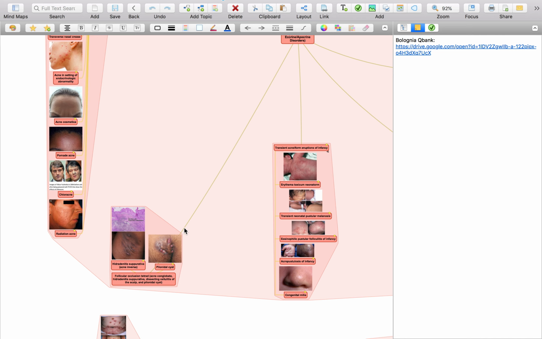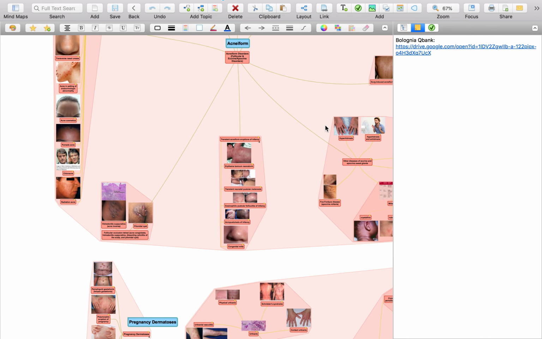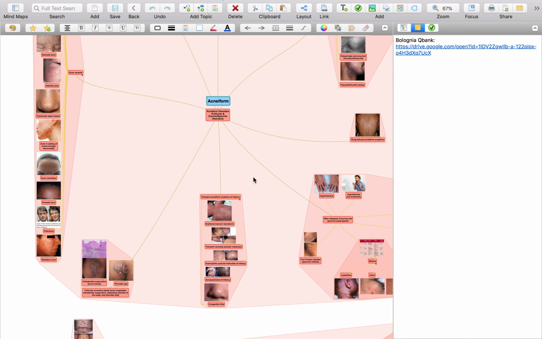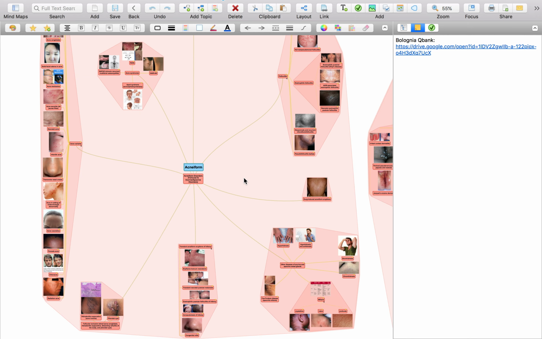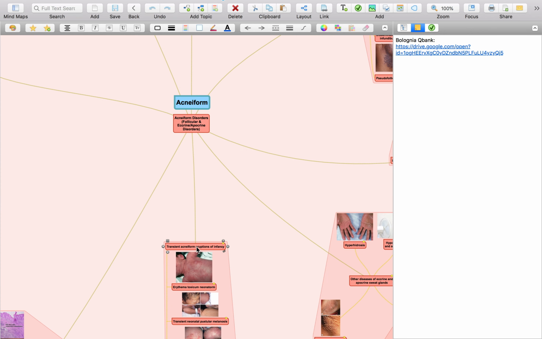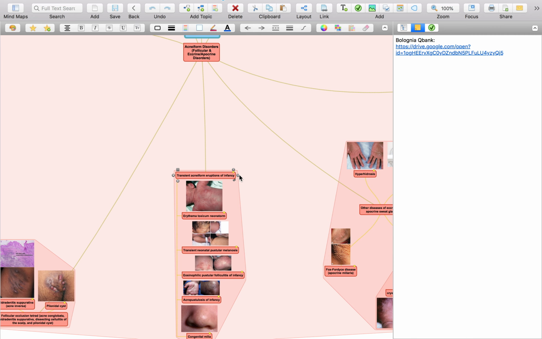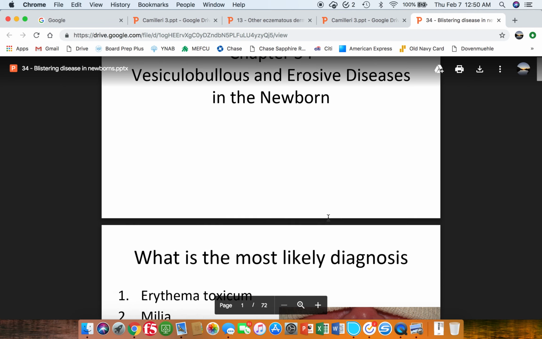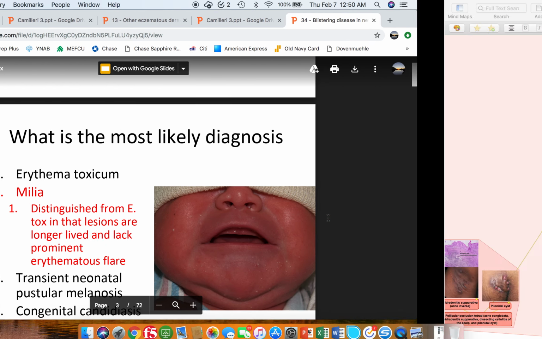We've got transient acneiform eruptions of infancy. This demonstrates how I've attempted to combine some of the peds derm into the more morphologically sensible categories, as opposed to keeping it totally separate. If you want to learn about it, you can click on this. All the transient acneiform eruptions of infancy, you can just do the Bologna QBank on that if you want, right there, and it'll take you right to it, and it'll pop up, and you can go through this.